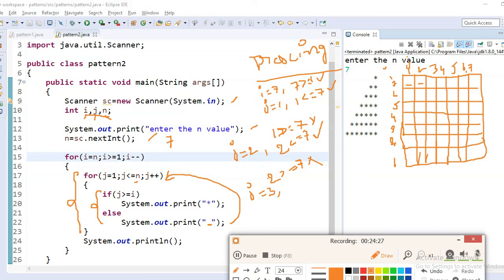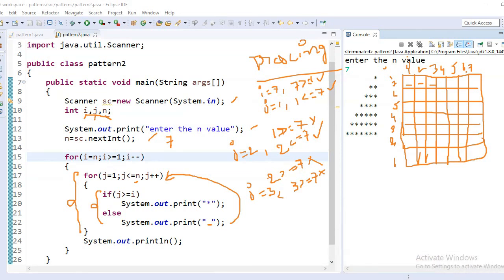So again j value is incremented to 3. 3 greater than or equal to 7. Condition is false. It will go to the else part, and again it will print one more space here. So again j value equal to 4, j value incremented to 4.